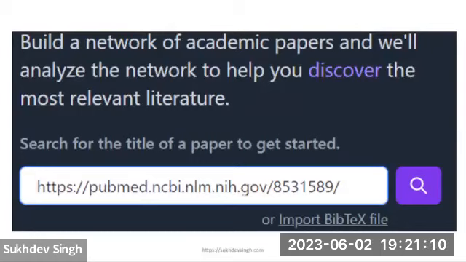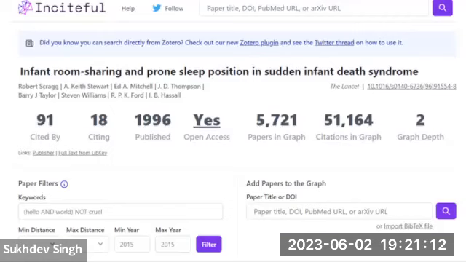Once you do that, for a particular paper, it will start giving you information: this is cited by so many papers, and the paper itself is citing so many, it was published in this particular year, and whether it is open access.